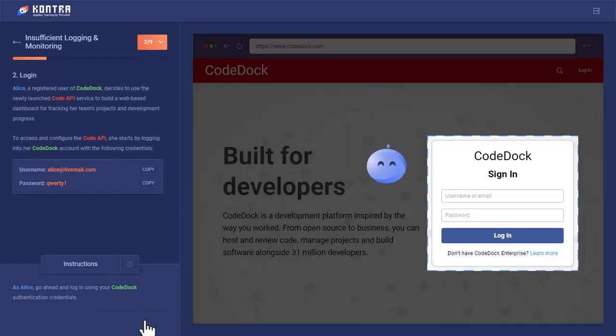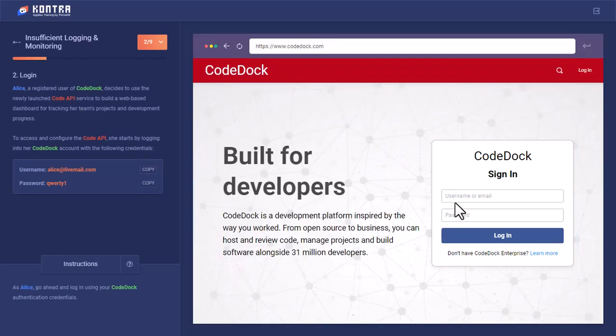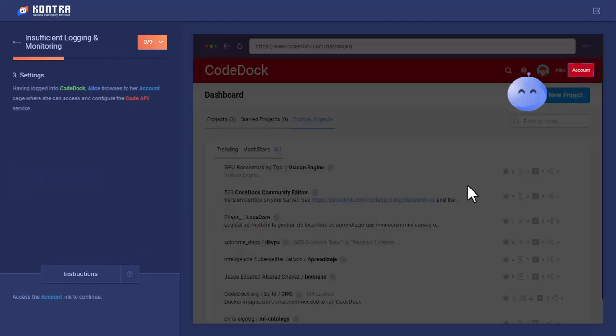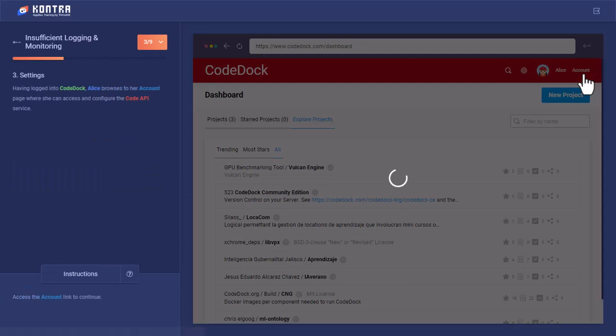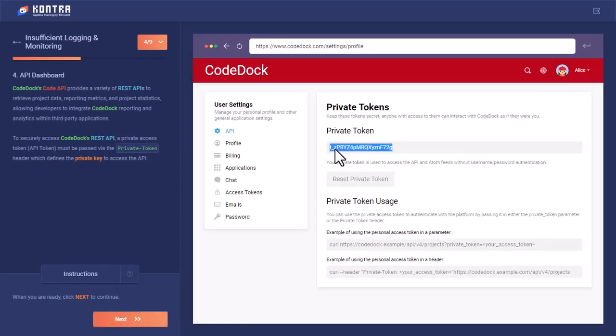Okay, so Alice thought that he must use this CodeDoc website for his applications. He has created a sign up over here, and then he had login credentials with him. So when he logs in, he can see that in his account he will get a private token. So whatever application he is going to make, he has to add that private token in that application to use this API in his project. So let's move further.